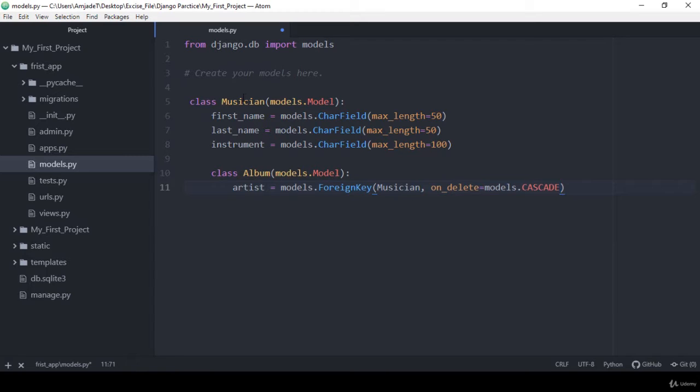That means if any musician has any album in that position and you want to delete it, you cannot delete it directly. For that reason I simply define it as cascade. After that I want to take another field name, which will be name, and with this model I want to define the type as a character field. For this character field I define the max length as 100 characters.